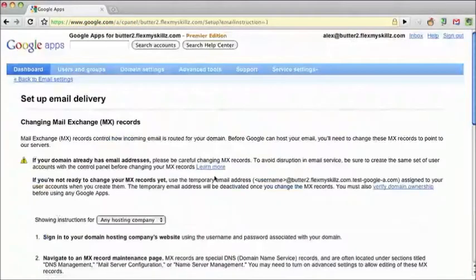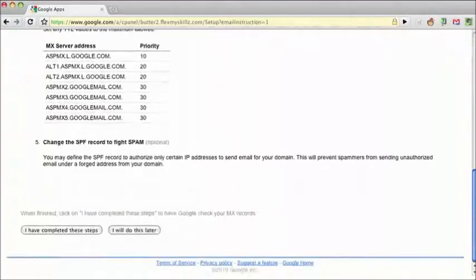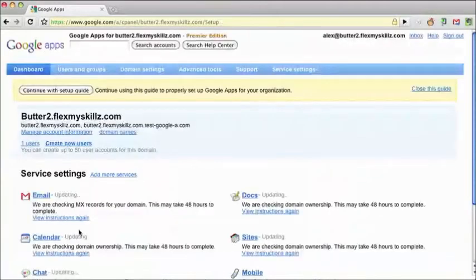To begin, visit your control panel and click Activate Email. This screen will show you instructions and the records you'll need to add. To actually update your MX record, you'll log into your domain host and make the record change. Then once it's had time to propagate, voila, email will begin to be delivered to your Google Apps.